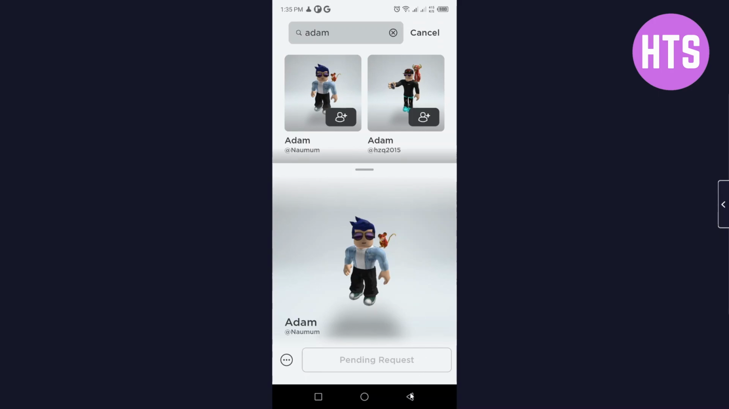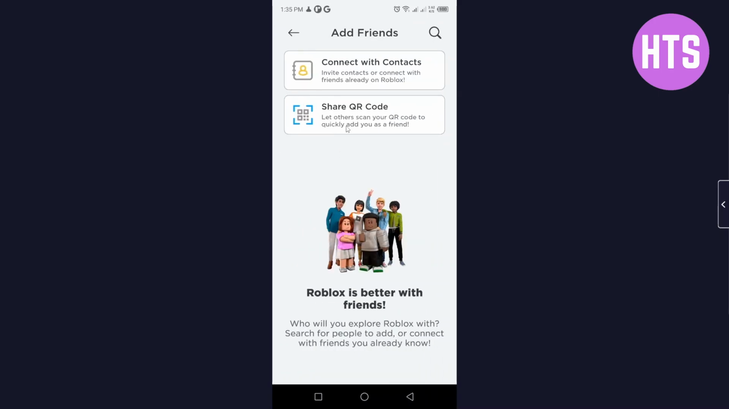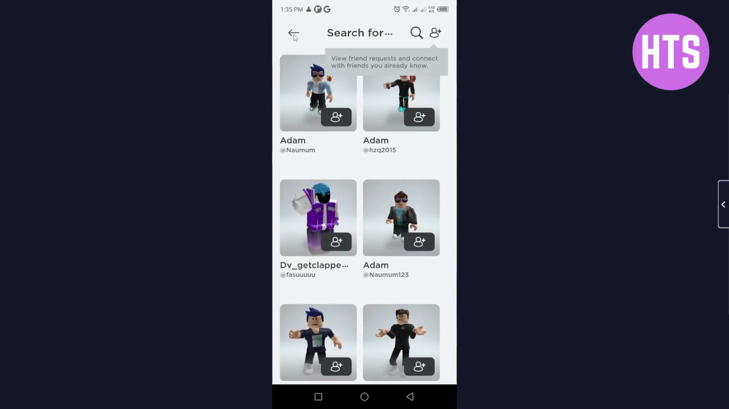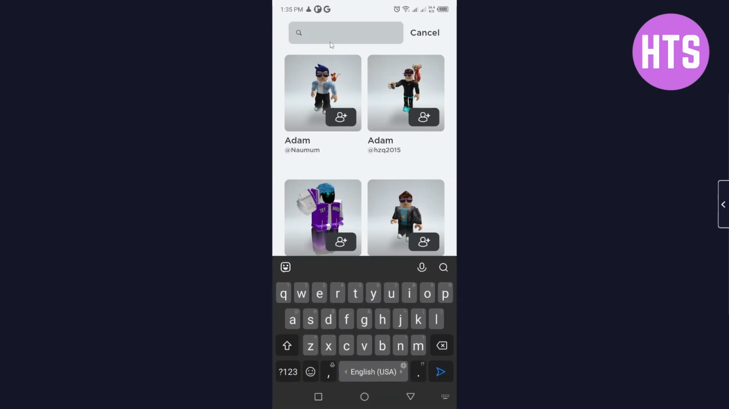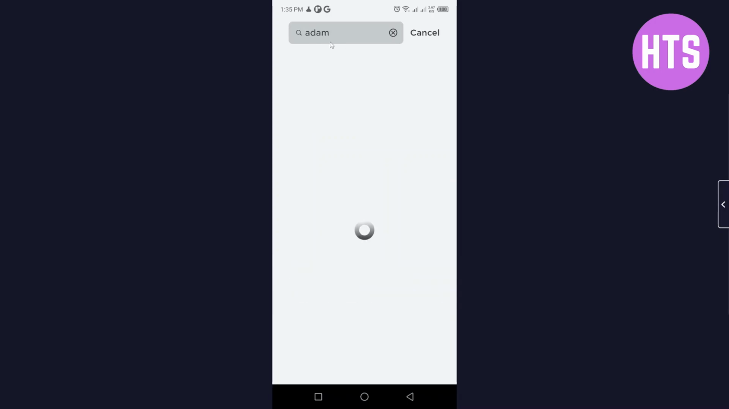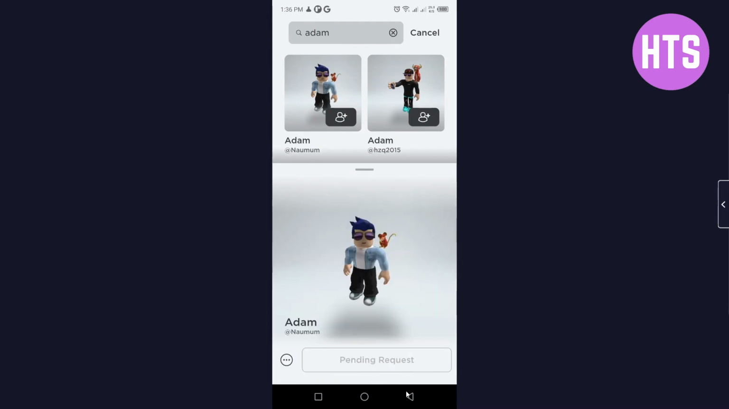So this is the only method possible, and if you click on here you can connect with your friends, but you simply need to search for the person's name here, and you can see the pending request like this. Here you can see that. So this is the process.